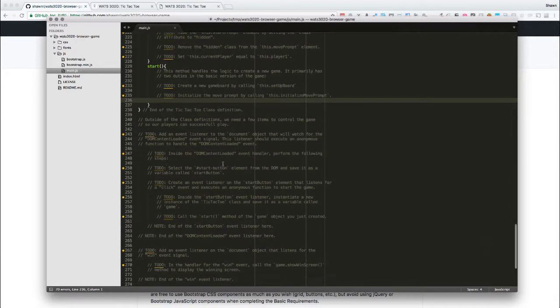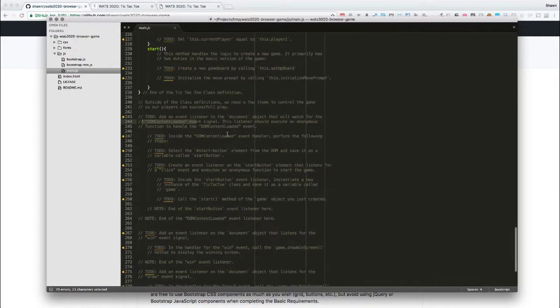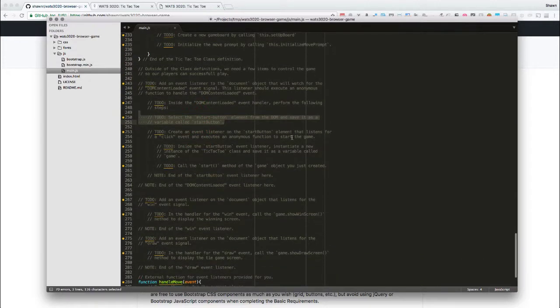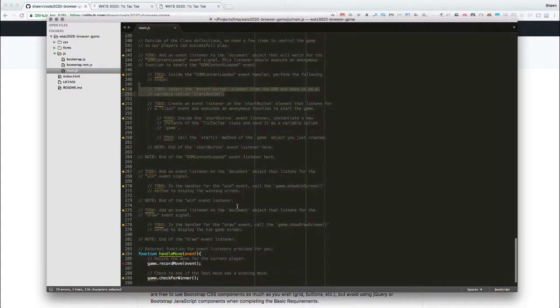But outside of this class, we actually need to add a few items as well. So we need an event listener on the document to handle the DOM content loaded event so that we can actually start the game. And inside that listener, we're going to add an event to the start button that will respond. So once we know that the DOM is loaded, then it's safe to add the event to the start button. We can add the start event to the start button, and that's actually the handler that will handle calling the start method on the game object.